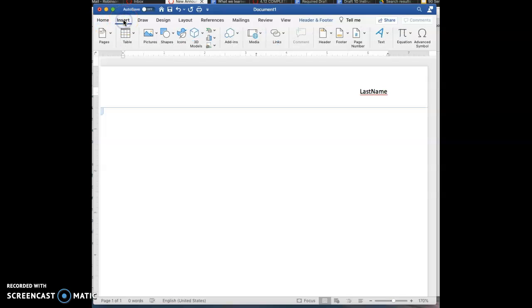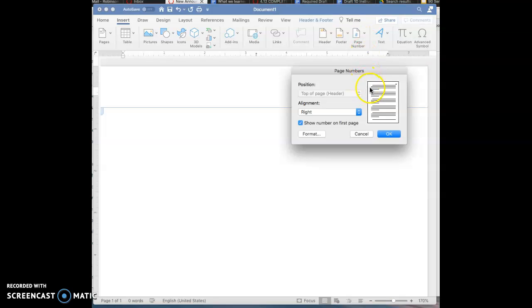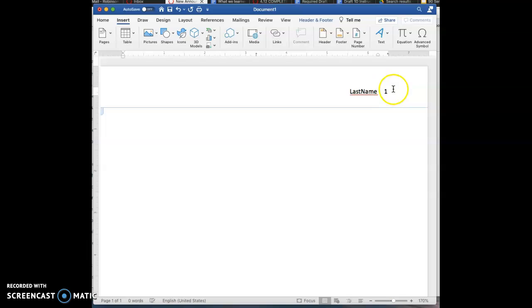So from Insert, I'll go over to page number. I'm going to insert, and again, I'll click the little down arrow. I want to insert a page number, and I want it to be in the upper right corner. So this one is the one that I will choose. And that will automatically, now every page will automatically have a page number added as I go through my document.